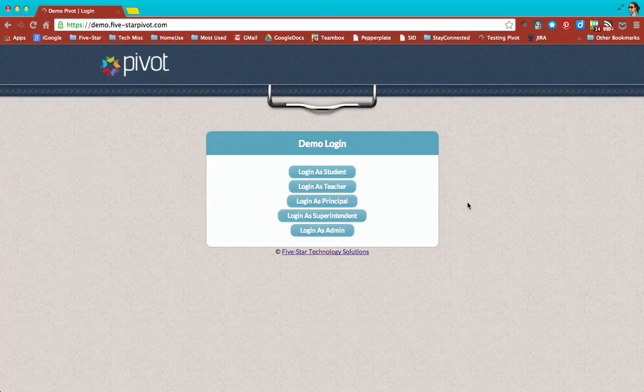Pivot supports different user roles including student, teacher, principals, superintendent, and a systems administrator. The data displays in Pivot in different ways depending on the needs of the user logging in. For this presentation, I will log in as a principal so that we can see a larger amount of data.